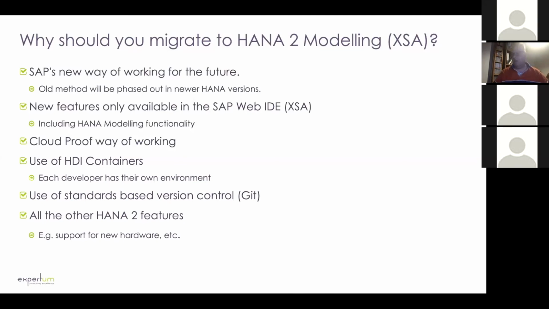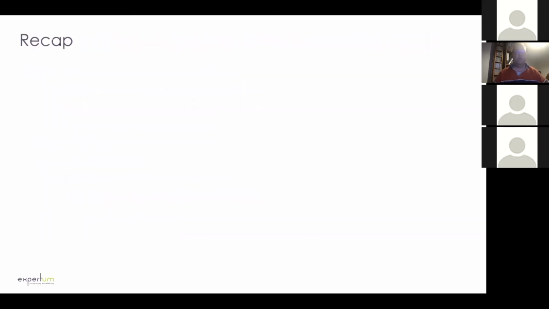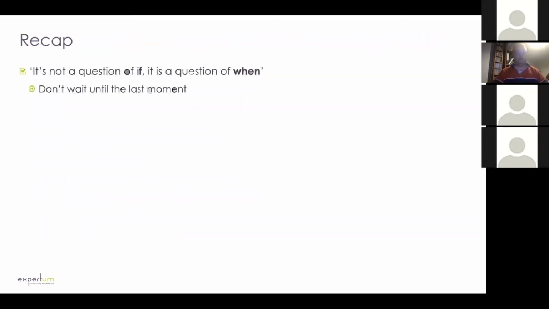So there must be other reasons to move to HANA 2. Your new SAP software versions are going to ask for HANA 2 in the future, or maybe already now, I don't know. Support for new hardware, for instance, is only available in HANA 2. So these are good reasons to go to HANA 2 modeling, at least in the near future. Think about it and start your migration process. To recap, it's not a question of if, it's a question of when.